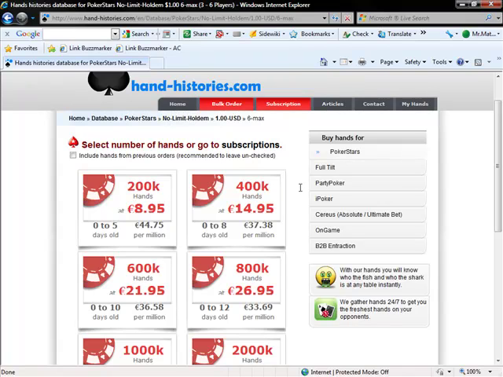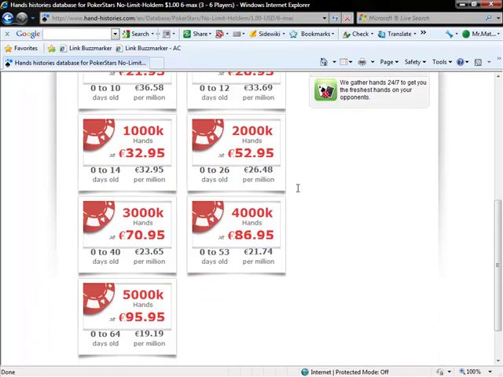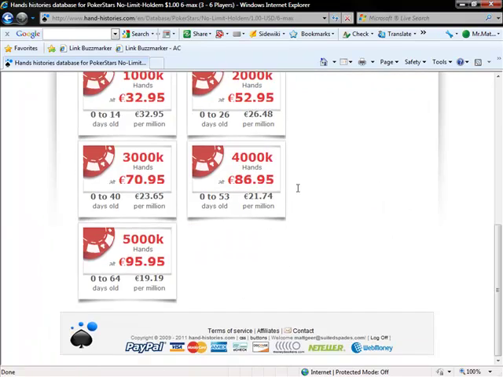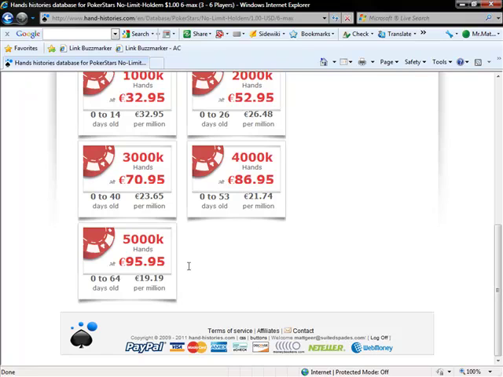basically the ordering page where you can see all the different bulk options that you have. The bulk options range from 200,000 hands all the way up to 5 million hands, and prices range from €9, or 45 euros per million, to 100 euros, roughly 20 euros per million. And as you can see, you save well over 50% by ordering in bulk if you get the maximum package, the biggest package they have.